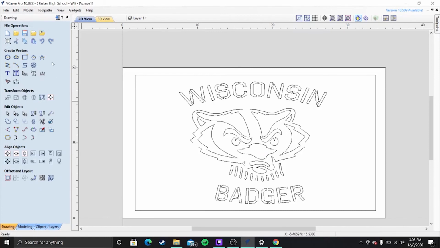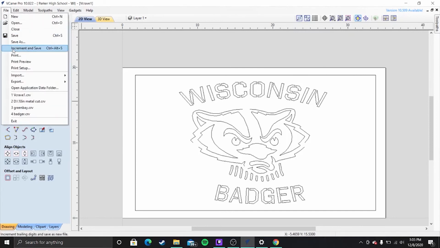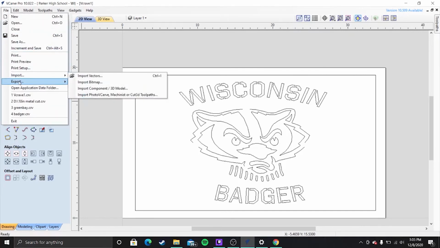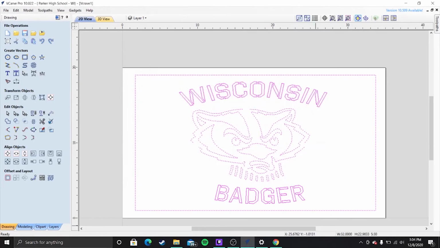Now, to save it, you are going to go up here to File. You can click Save because we saved as. And then to upload it to the next step, we're going to Export. And we're going to click DXF. Save it where you'd like it. And click Save. Now, after you have saved the image, you will be going to the next step.